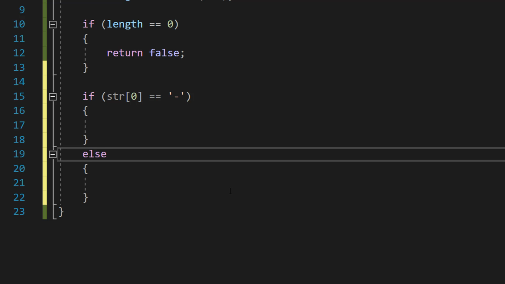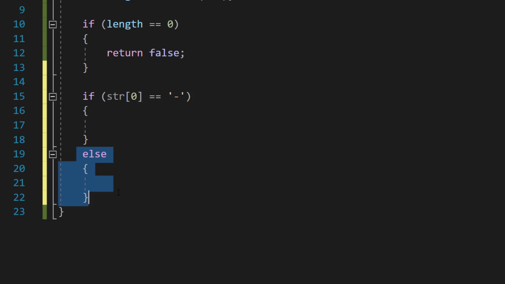Next, we're going to do an if-else statement. So if str[0] == '-', and then we're going to do an else statement. This if statement is just checking if the first character of our string is a negative minus symbol, because that's part of a valid integer. You can have negative numbers. We won't allow for pluses for positive numbers, but we will allow a minus for negatives.